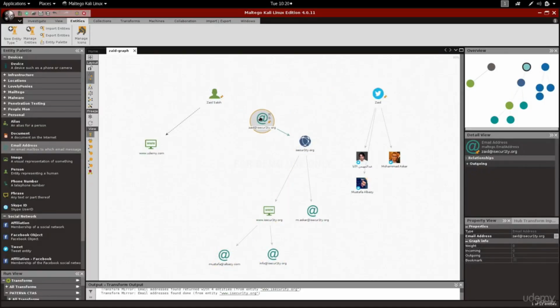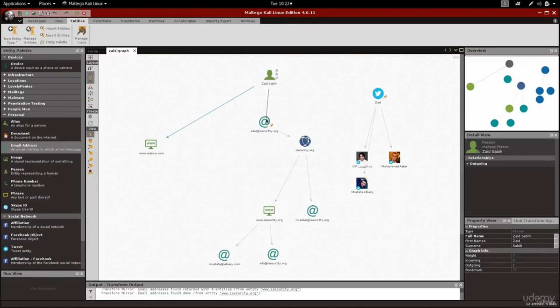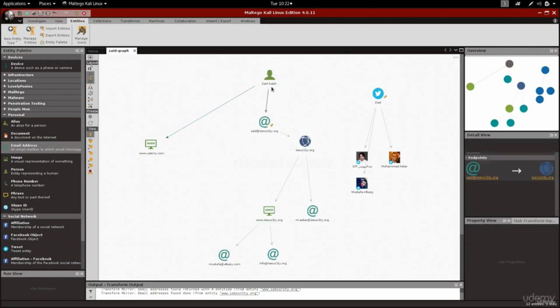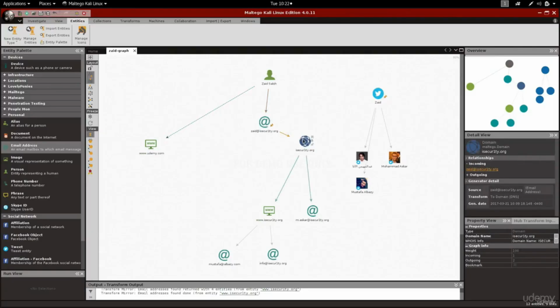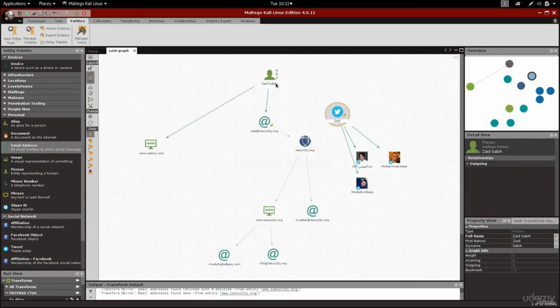And I'm going to move this here, and I'm going to put Zaid here on the top. And I'm just going to click and drag from here to the email address so that we'll know that Zaid is associated with the email address. And I'm just going to click OK. And you can see now Zaid is associated with this email, which led us to iSecurity. And then we're going to add another arrow from Zaid to my Twitter account, so that we know that this Twitter account is associated with this person.